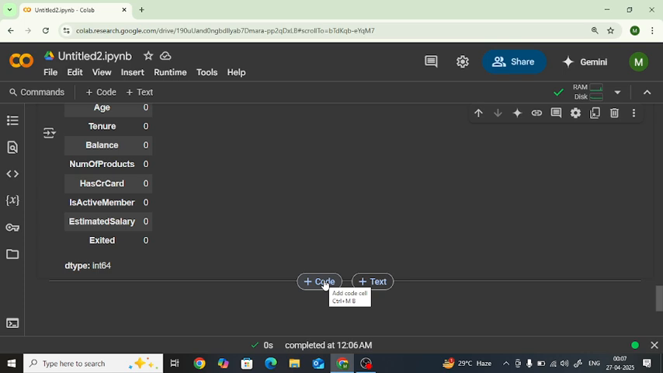Okay, so let's go on. Because our data is clean, there is no need to drop anything in any columns and rows.